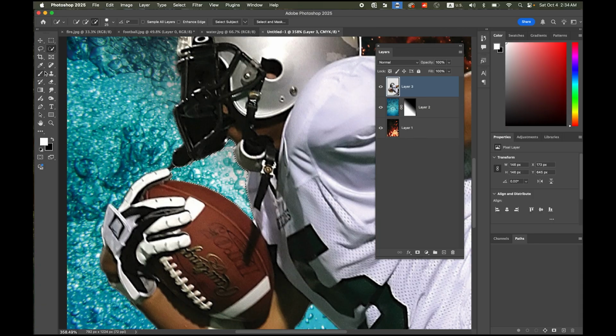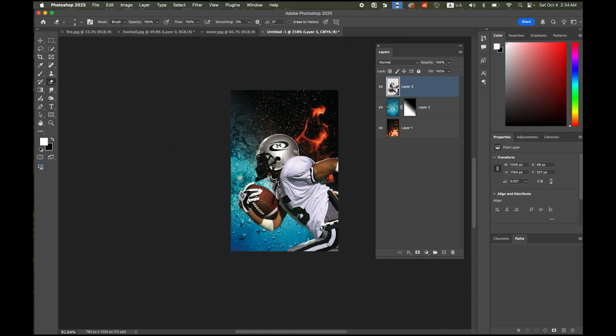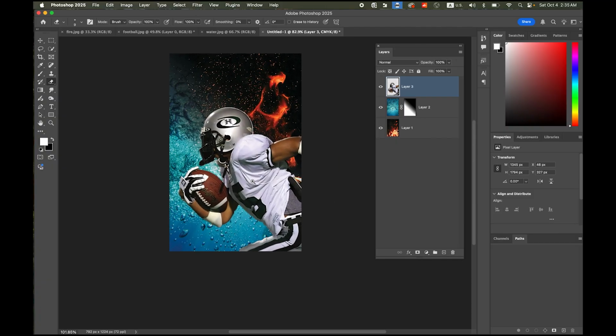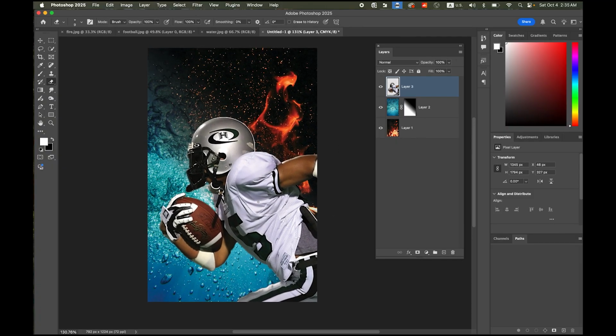And for the little black part, you may use just the eraser. You can just erase it. Okay, so I'm good with it. And then also, it is okay, but it would be even nicer if I can make him even more pop up.